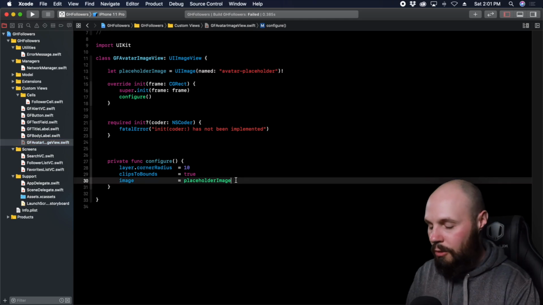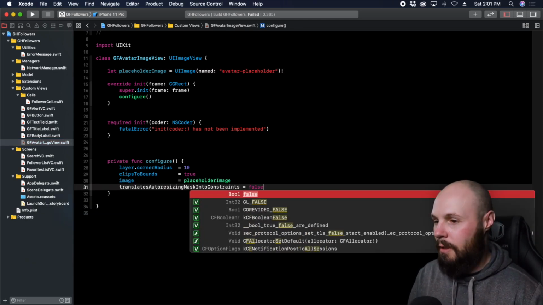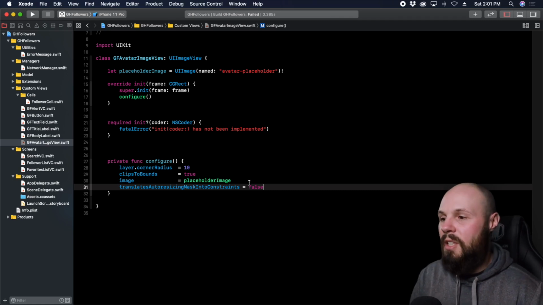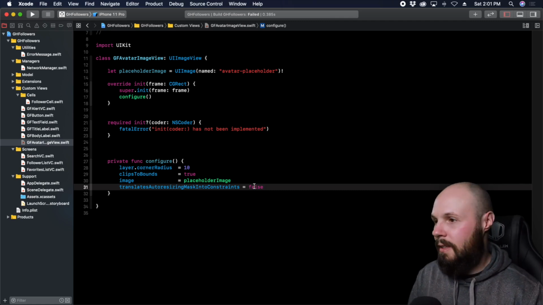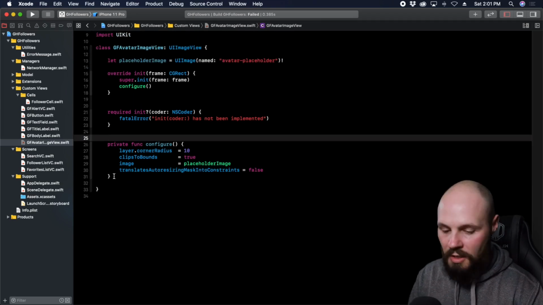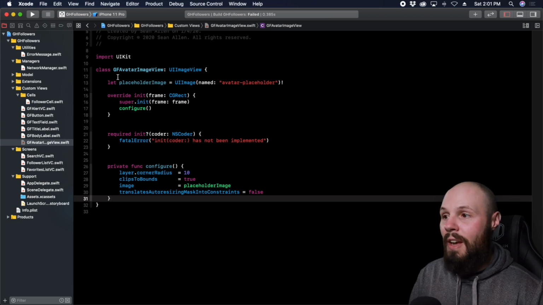The last thing we need to do is the translates constraint thing. Again, it's a mouthful. I don't like saying it every time. translatesAutoresizingMaskIntoConstraints. Set that equal to false. So again, we don't have to do that in the view controller. Get our spacing lined up, clean things up a bit. So now we have the beginnings of our GF avatar image view.